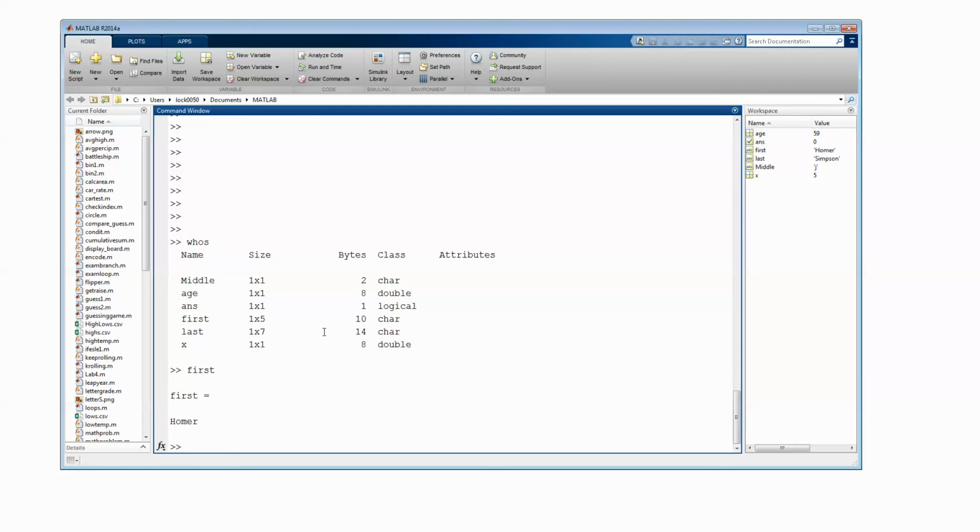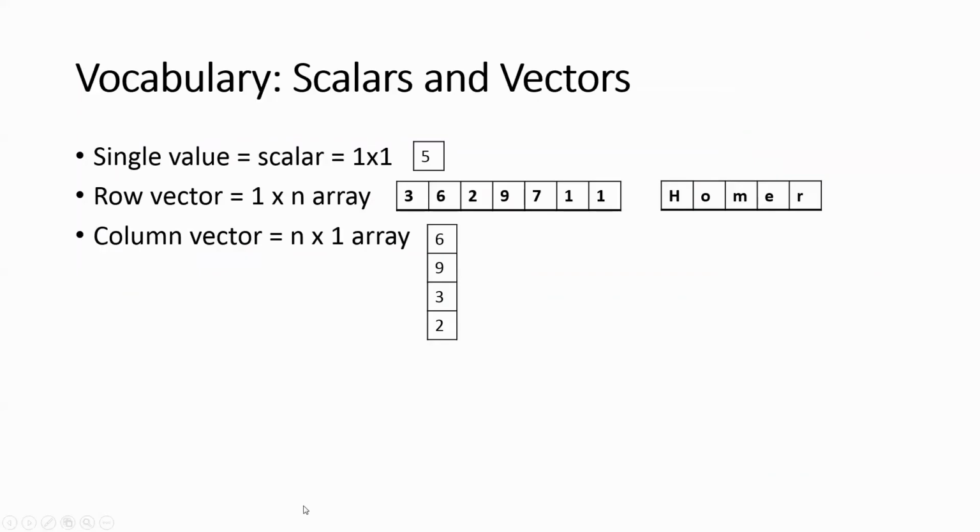We're going to start with the simplest matrices, which are scalars and vectors. So a scalar is just 1 by 1. So that's what we've been seeing a lot of lately. If we type a number, a default double, or if we even make it an integer, a single value is going to be a 1 by 1 matrix, which we'll also refer to as a scalar.